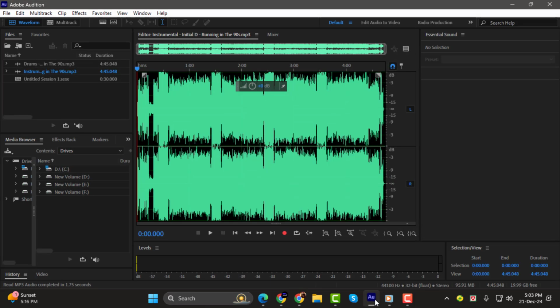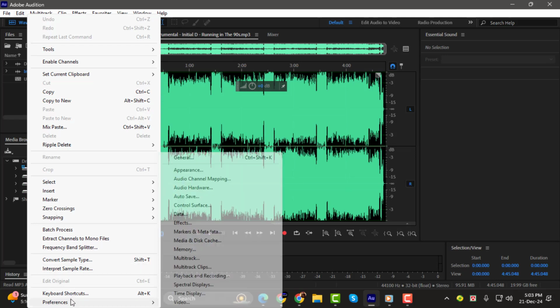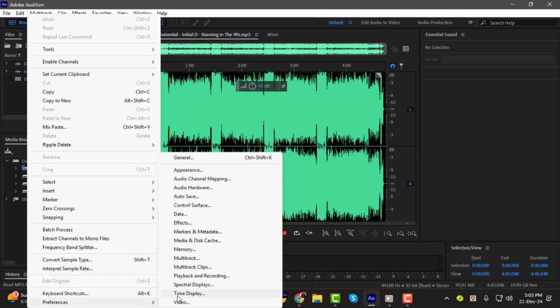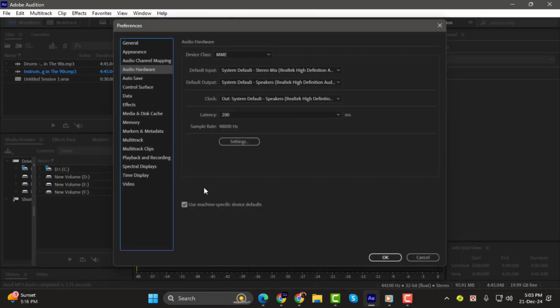Step 1. First, open Adobe Audition. Navigate to Edit in the menu bar, then select Preferences and click on Audio Hardware. Here, ensure that your input and output devices are correctly set to your preferred microphone and speakers or headphones.